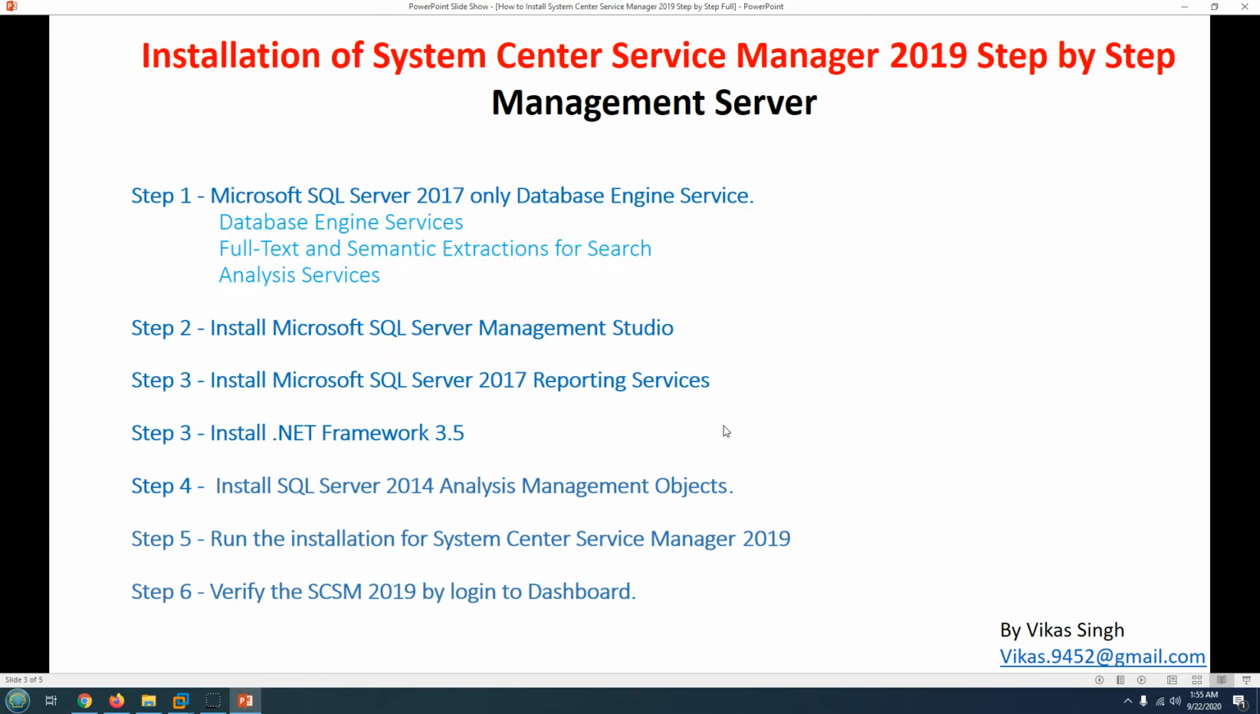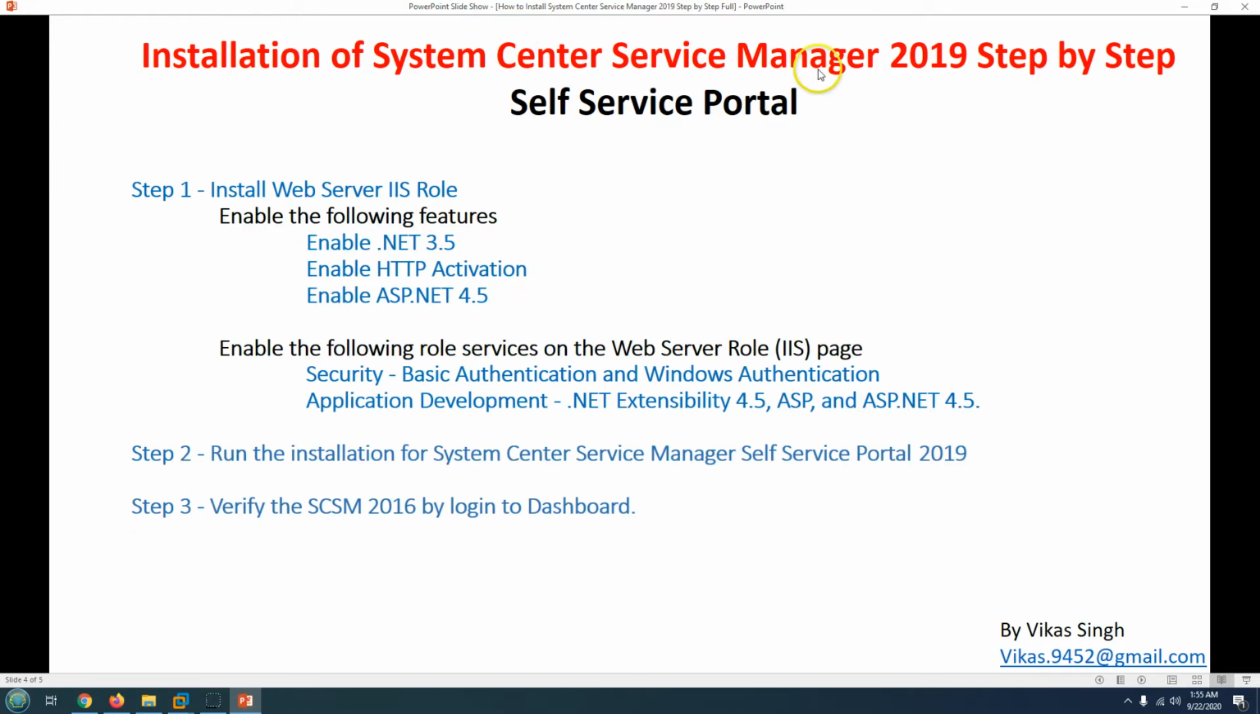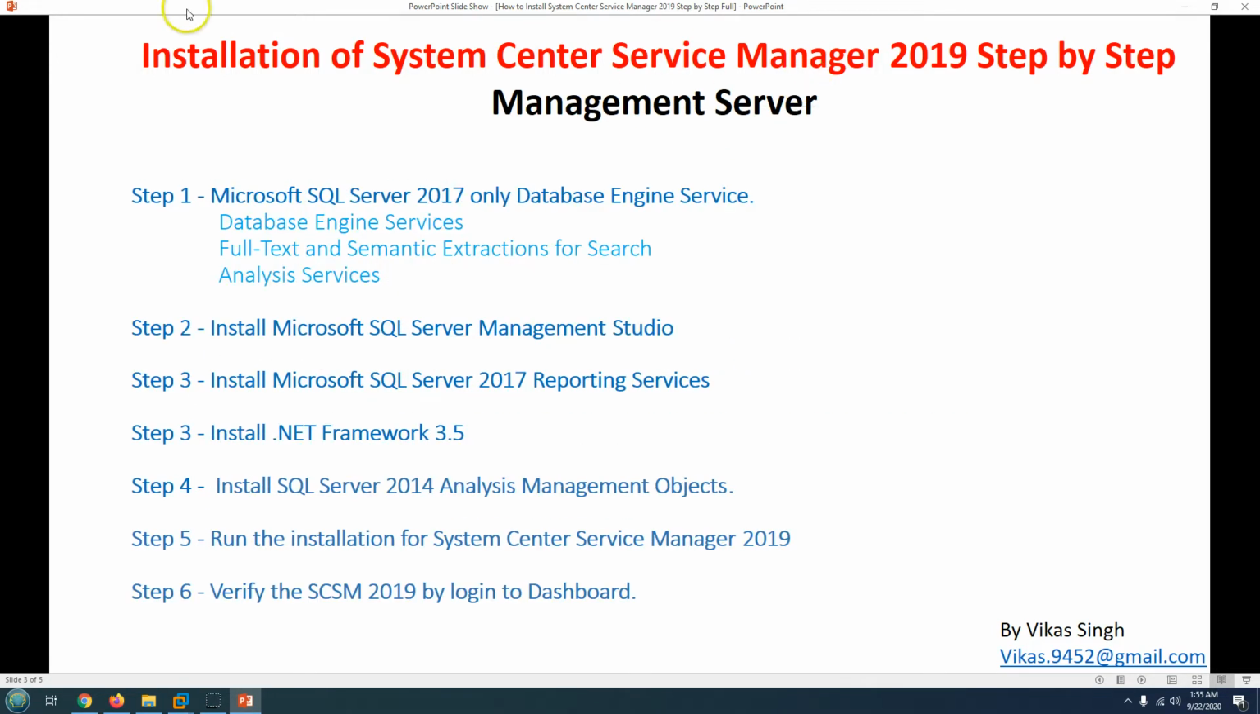So now step by step installation. I have divided this installation in two steps. The first one is management server and the second one is self-service portal. So let's do the first thing, which is installation of System Center Service Manager 2019 step by step for the management server.